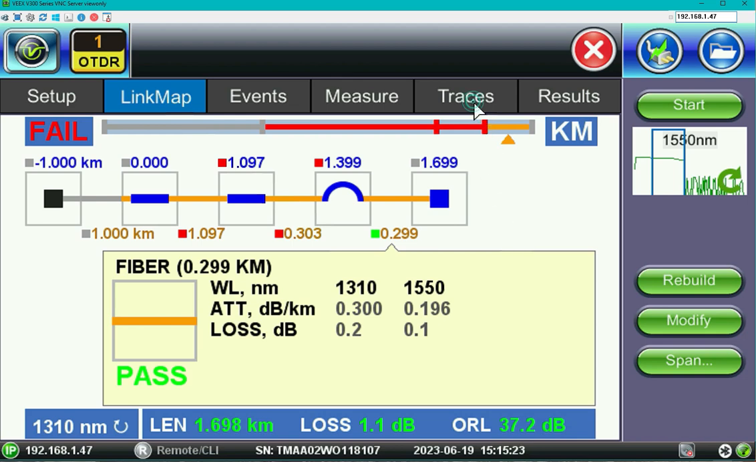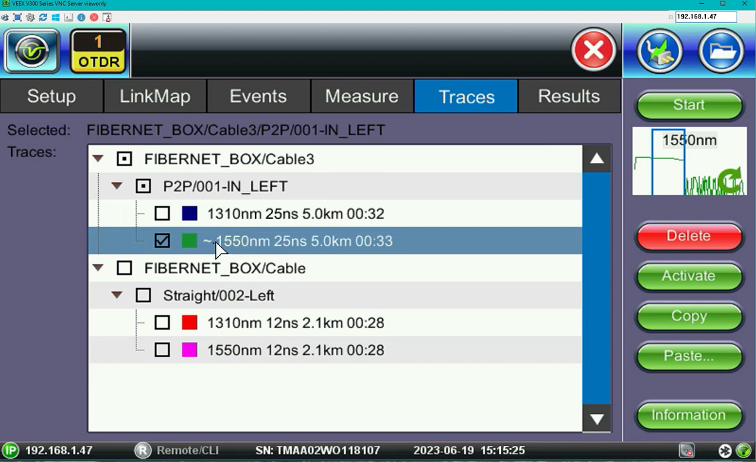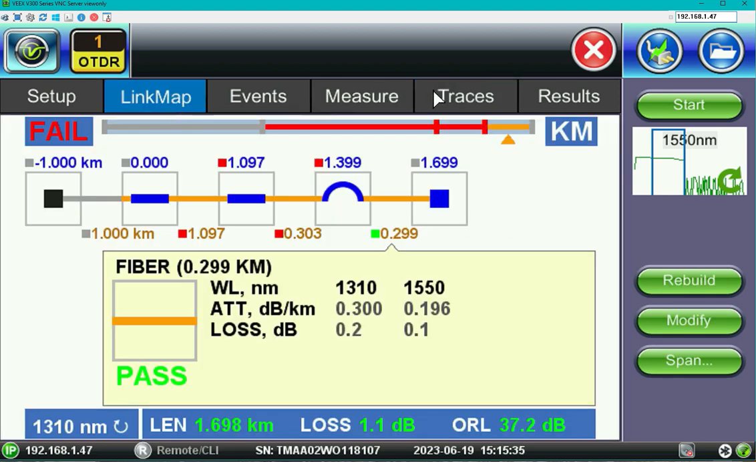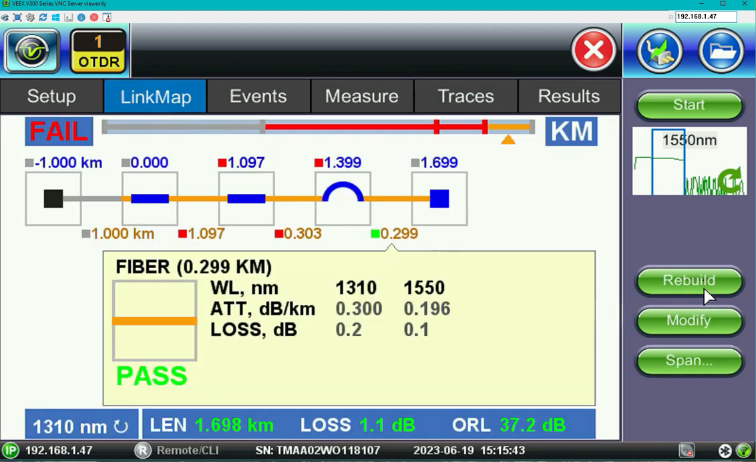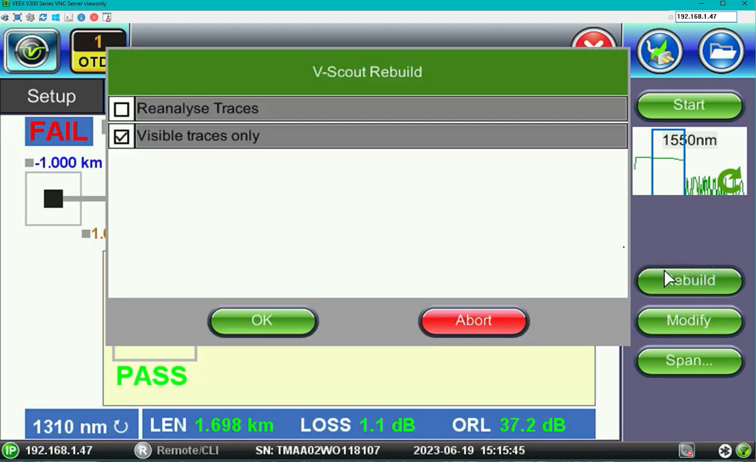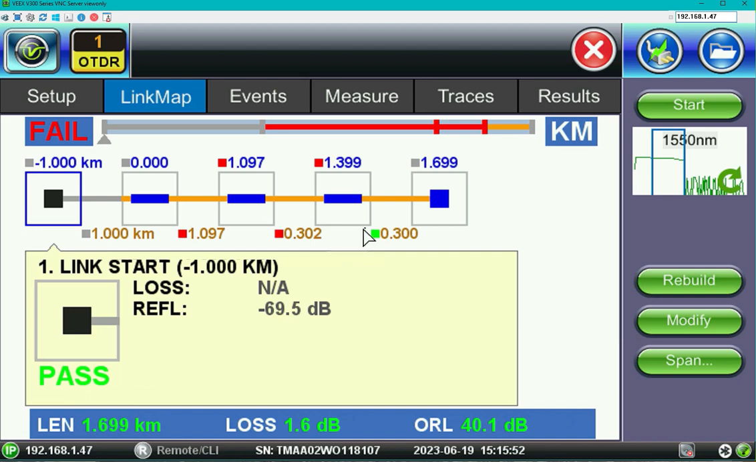Now let's assume that I would like to only have a link map based on 1550. I don't want the unit to use the 1310 to build the map, just the 1550. So go back to your map. Remember here that we have only ticked the 1550. Now go to your link map and do a rebuild. The rebuild will use only the visible traces to rebuild our link.